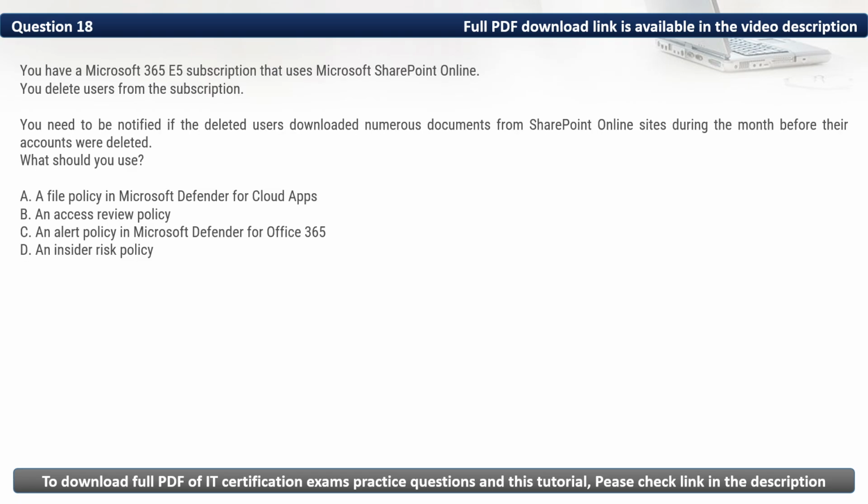Question 18. You have a Microsoft 365 E5 subscription that uses Microsoft SharePoint Online. You delete users from the subscription. You need to be notified if the deleted users download numerous documents from SharePoint Online sites during the month before the accounts were deleted. What should you use?